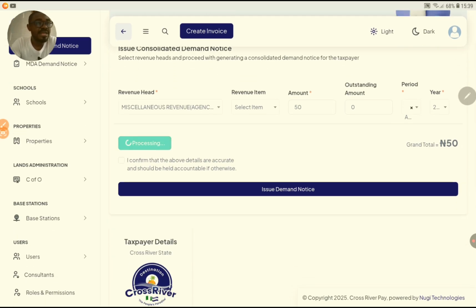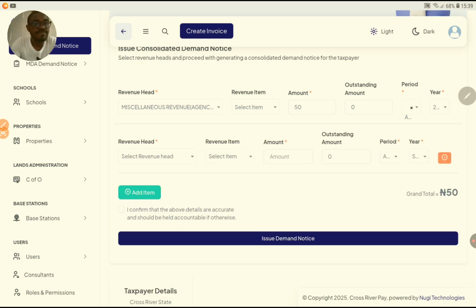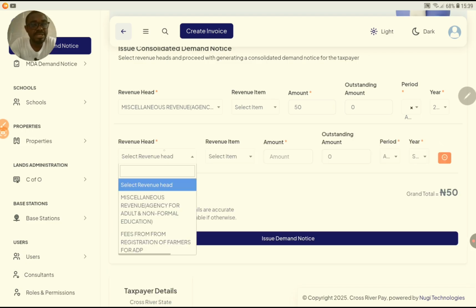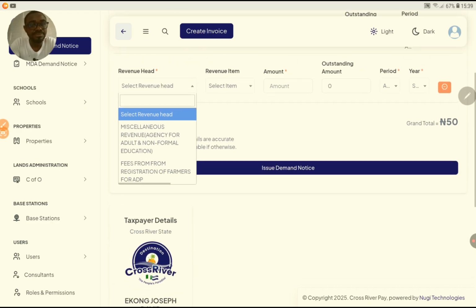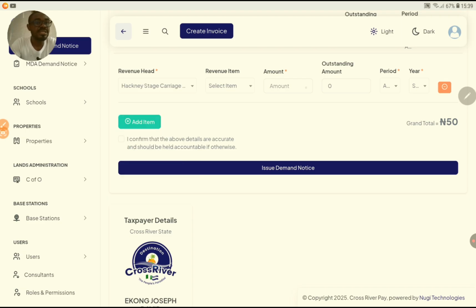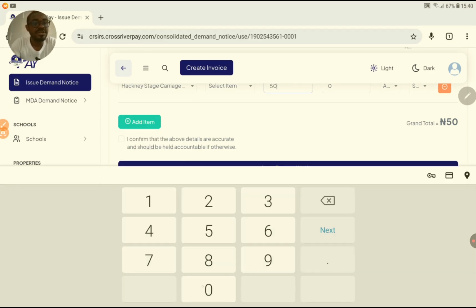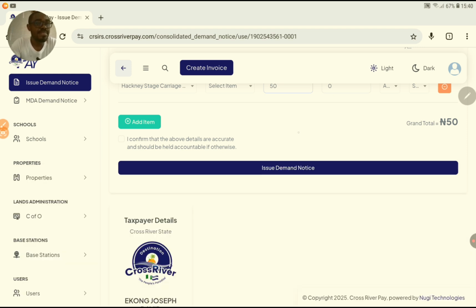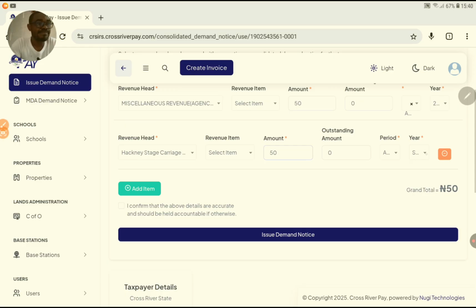We want to add 7 state MDAs, so let's do that. Let's scroll up. This is from Internal Revenue Service, Hackney Stage. Let's add that. This is 50 naira, and it's still annual, 2025. Okay, so let's add another item.